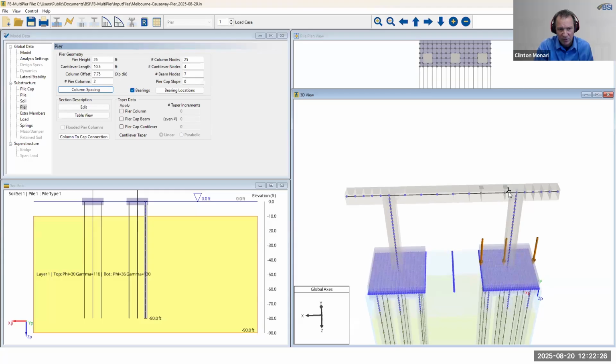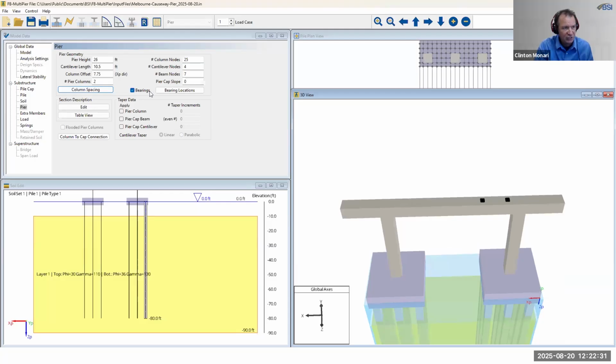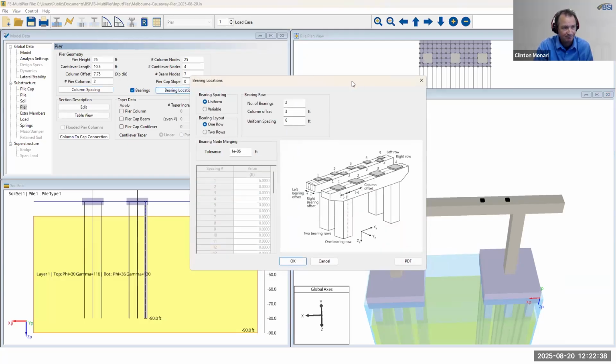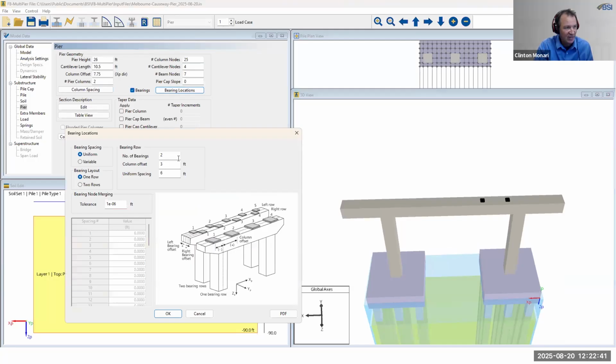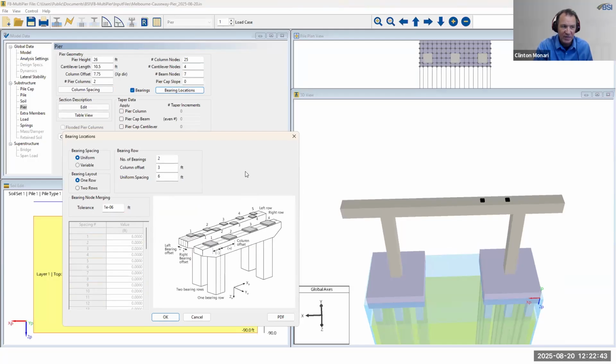By default, the Pier model has 2 bearings. We are going to adjust the bearing configuration as the next step. So from the Pier page, I'm going to click the bearing locations button, and that launches the bearing locations dialog. There's a bunch of input that we need to do in this dialog. Fortunately, the left row and right row are mirror images of one another, so we can duplicate the input. Once we get it in for the left row, we can do the same thing in the right row, and that'll be nice and efficient.